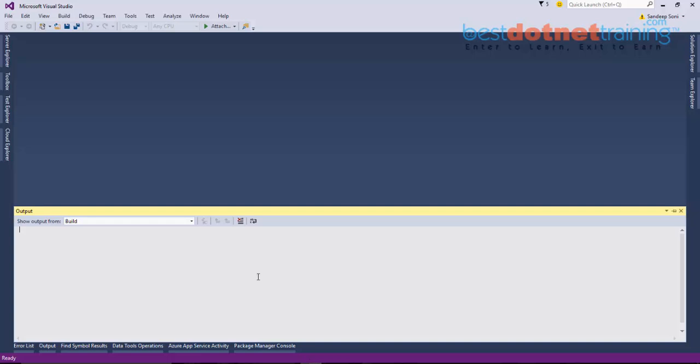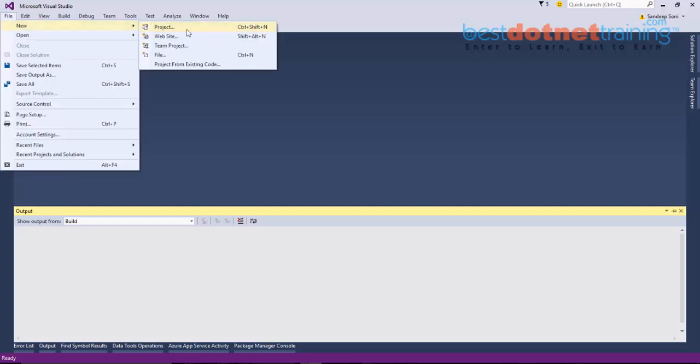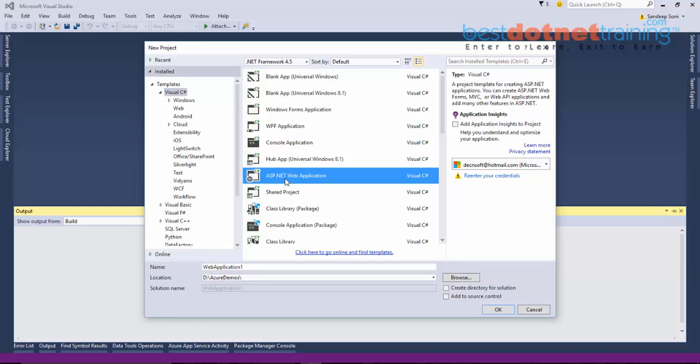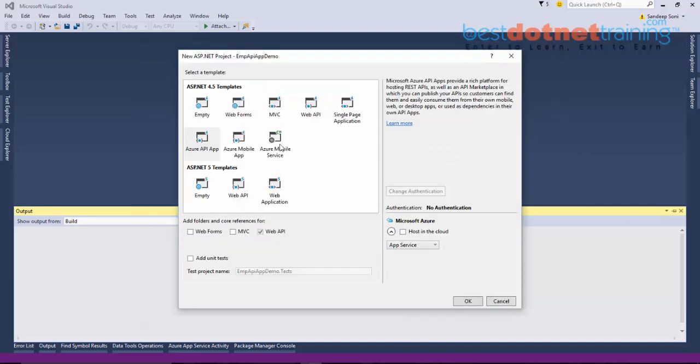Now I go to Visual Studio, create a new project, select ASP.NET Web Application, give some name, click on OK, and choose the option here API apps, Azure API apps. A ready-made template is provided. So using Azure API apps, a rich platform for hosting REST APIs, that is very important. What we are actually providing is a REST API to the client.